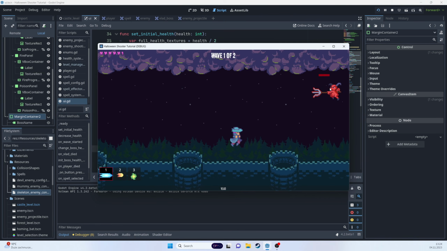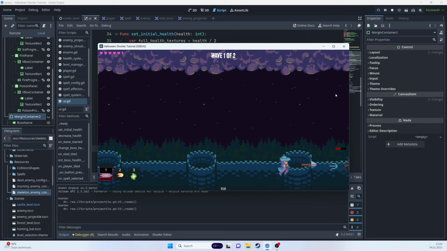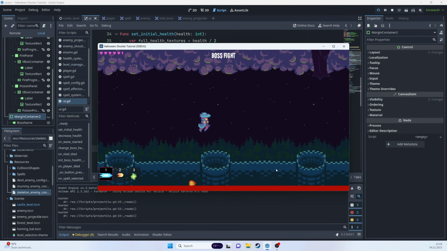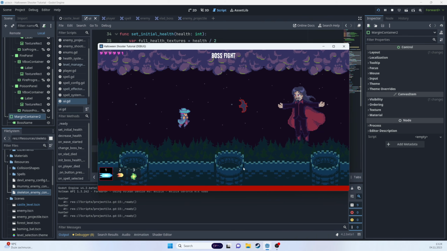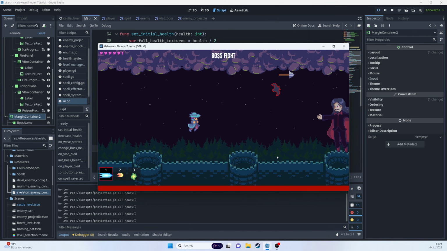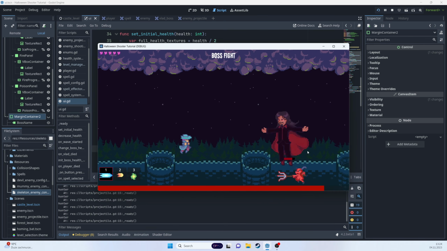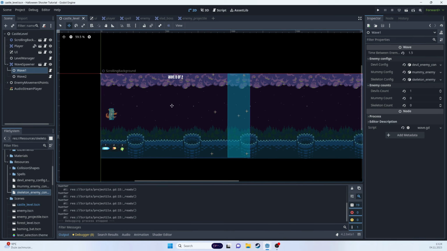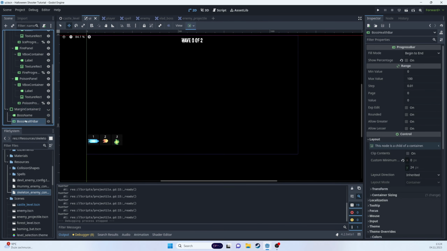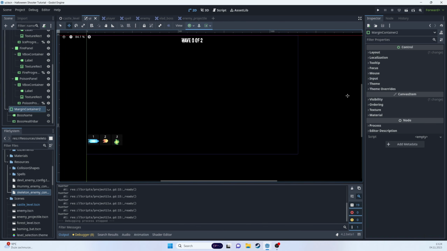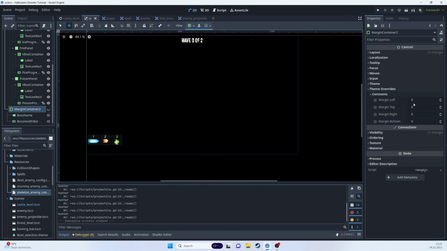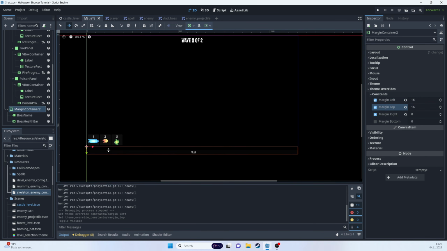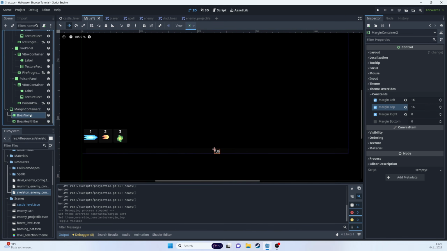Okay, let's try this again. Slow down. Okay, this is a little bit too much. So let's go to UI. Let's try and fix this. So first thing, theme overrides, margin left, margin right. Let's set this to 16 and 16. Let's make this visible. Okay, then the boss name.